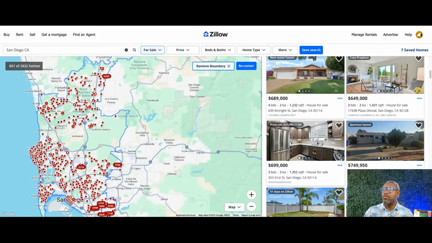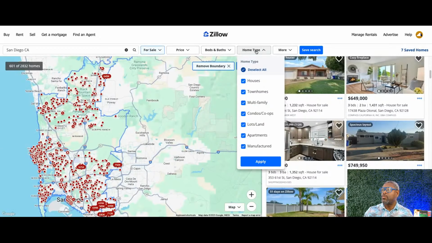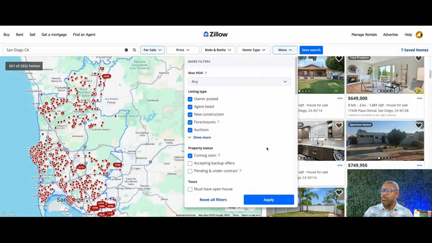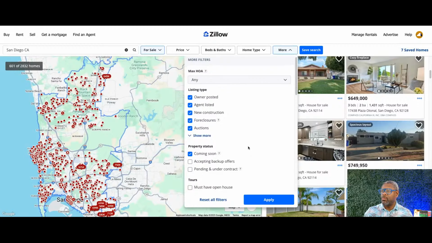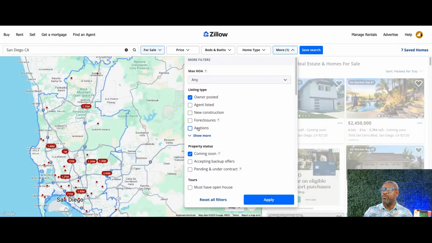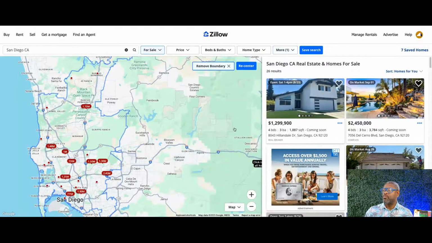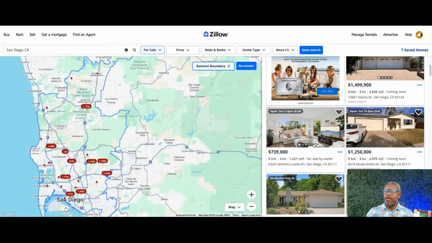Actually, you know what? Let's do FSBOs as an example. So if you don't know what a FSBO is, this is for sale by owner. So the owner is representing themselves because either they don't want to pay real estate fees, and they feel that they could do it on their own.